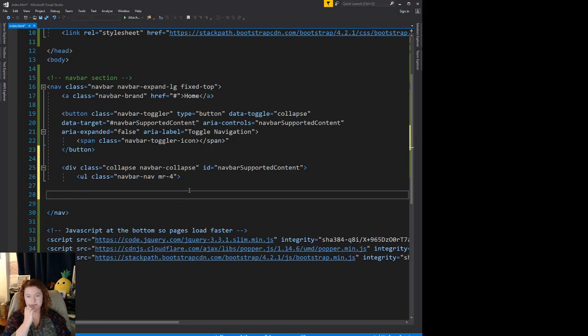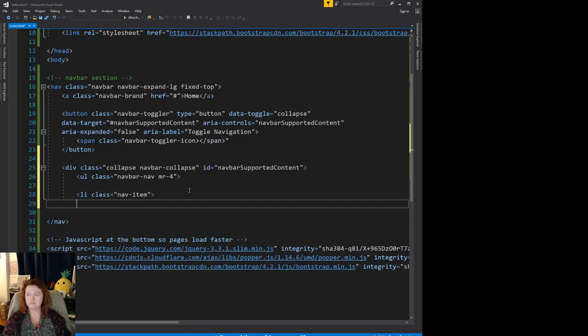Okay, let's put some things in here. Yeah, I definitely think Microsoft did some good things with VS Code.